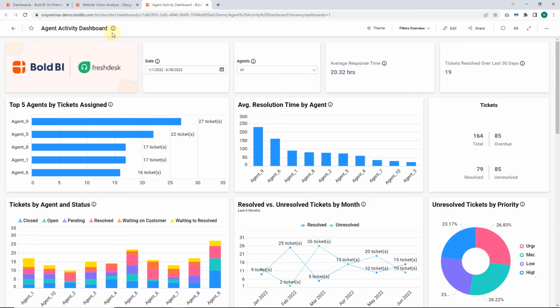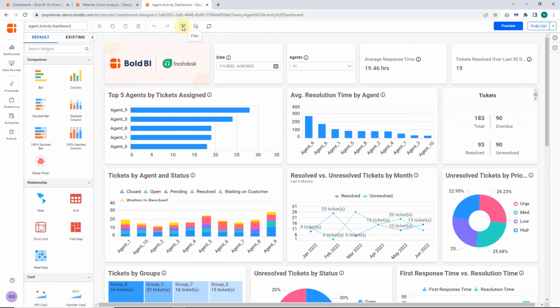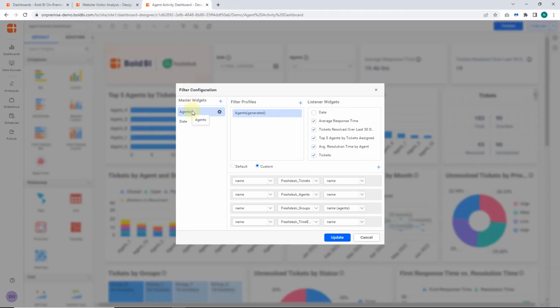This agent activity dashboard helps to track detailed support ticket metrics to ensure customer satisfaction. In the filter configuration, the agents and date widgets act as master widgets. The remaining widgets are listener widgets based on the dashboard filter configuration provided. In the filter profiles, we use the custom option to map a column in the current data source with a column in the target data sources.